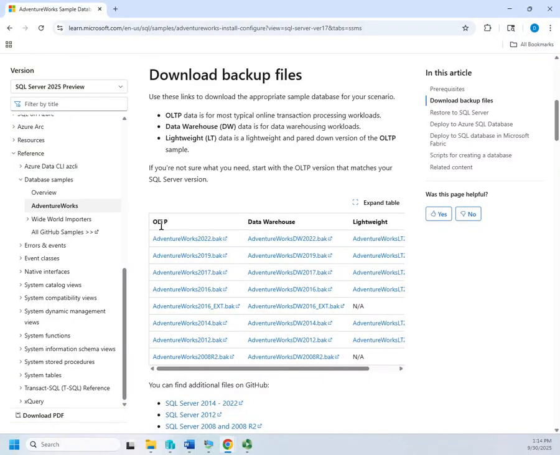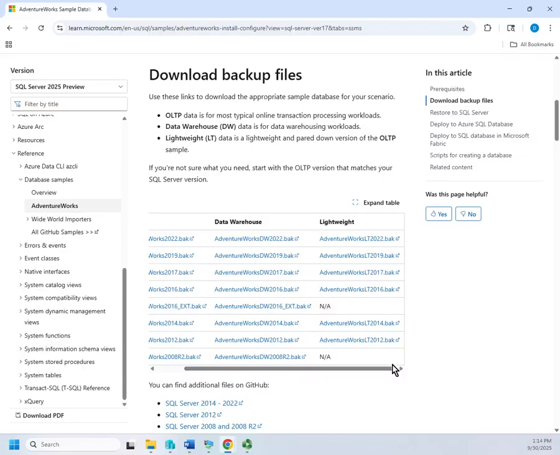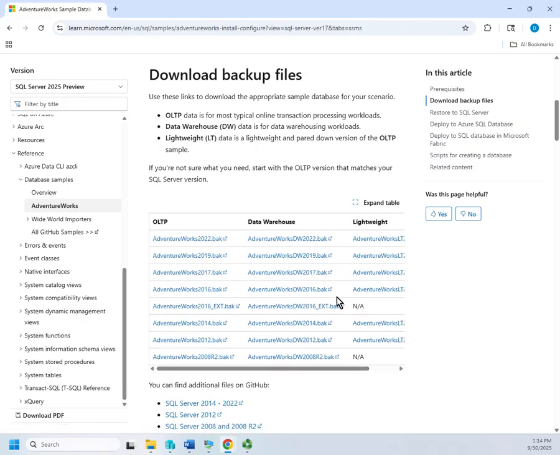And you're going to see different versions of SQL and then different types. So we have the OLTP, online transaction processing version, the data warehouse version, and the lightweight version. Now, I downloaded the lightweight version just because I wanted something light and quick and easy to work with. But if you want ones that are designed for other environments, you can go, I think this one is like 10 times the size of that one or something like that. Okay, all of these are data backups.